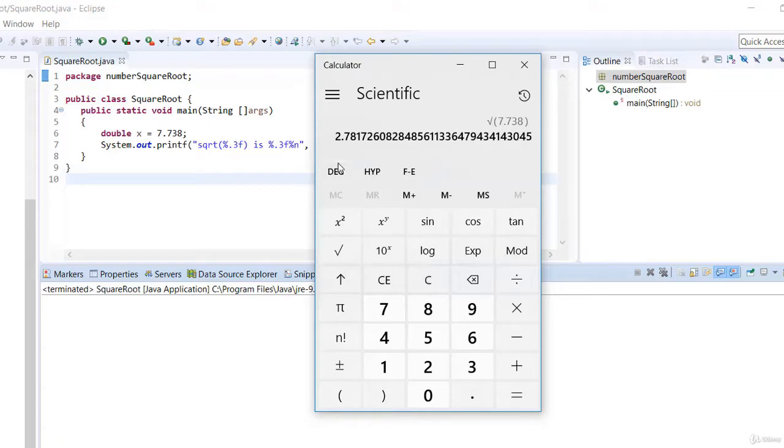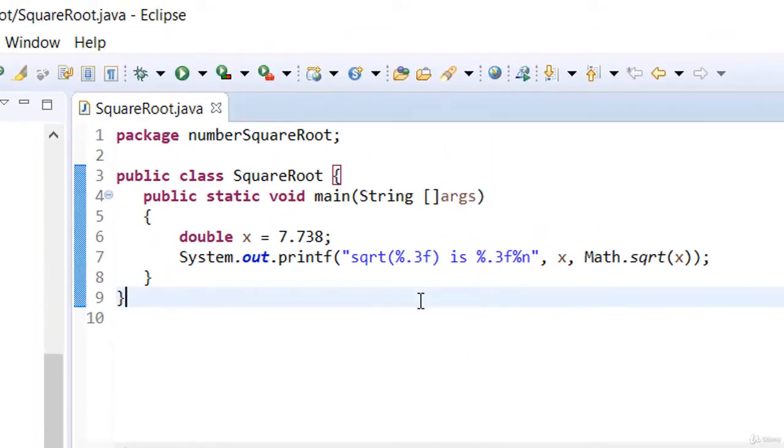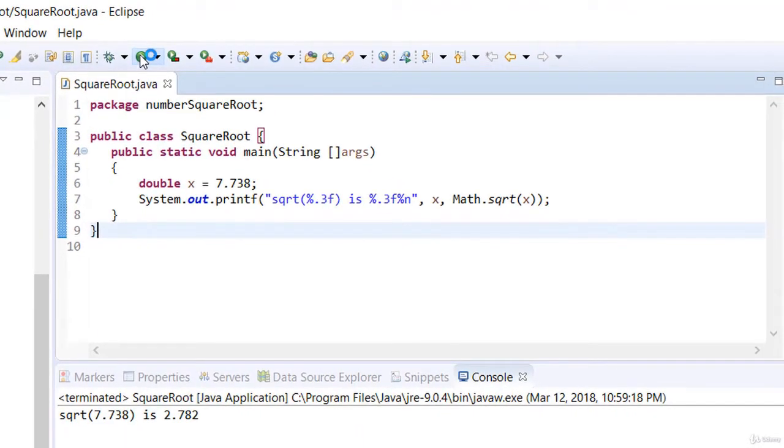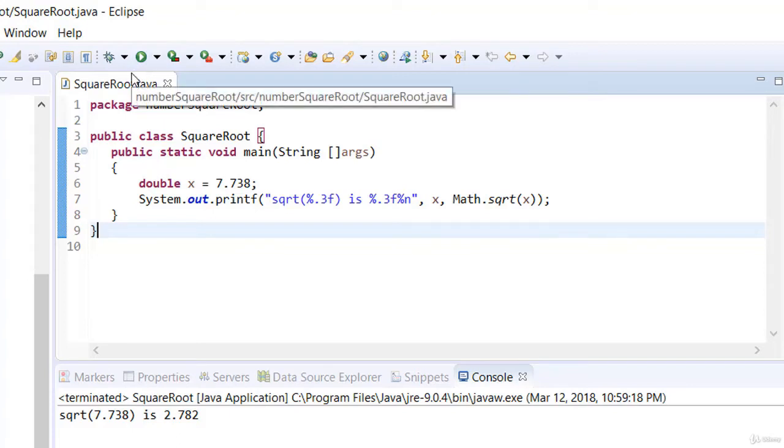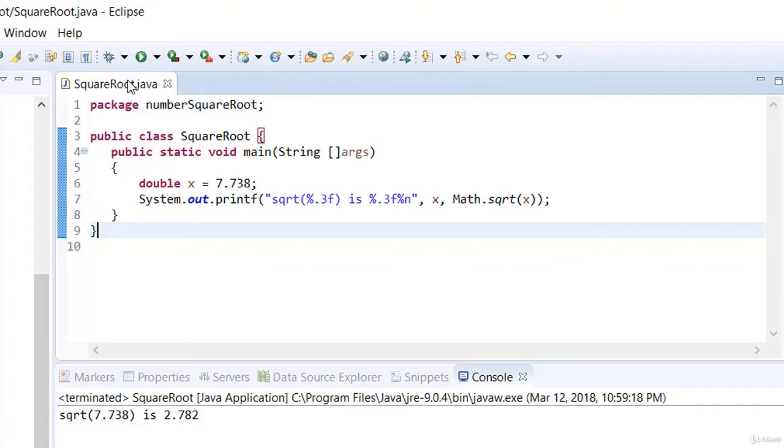So the code is just before us right now. Let's go ahead and hit run and check it out. Alright, the square root of 7.783 is 2.782. So I believe that you can see that what we have on our calculator is exactly the same thing we have right here. Now what we're going to do is play around with this and check out many other things and many different figures.